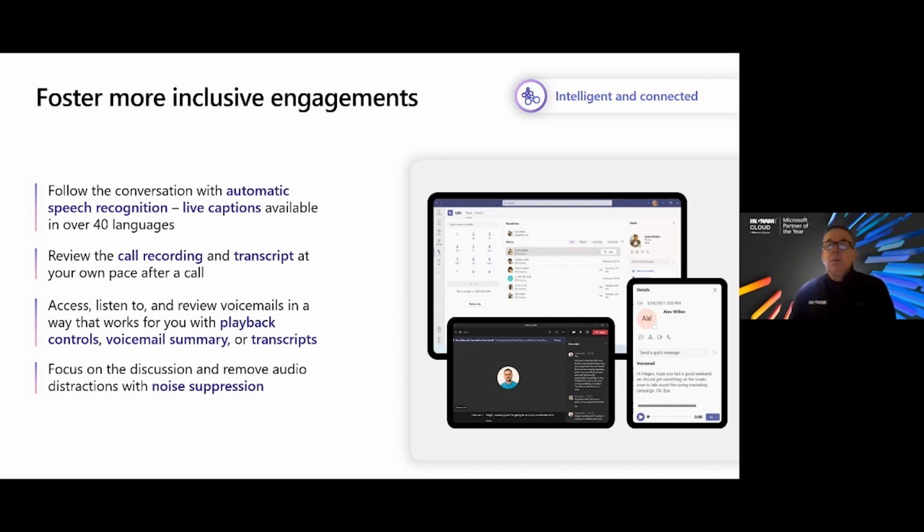Perfect. But staying connected is only one component. Being able to do so in a way that fosters inclusivity really matters. And so with Teams Phone, you can use a range of features and capabilities that help you communicate and collaborate more effectively and accessibly, such as automatic speech recognition. You can use automatic speech recognition to transcribe your voice calls in real time, so you can follow the conversation and capture important information. We've got live captions, which you can use to display the conversation in over 40 different languages.